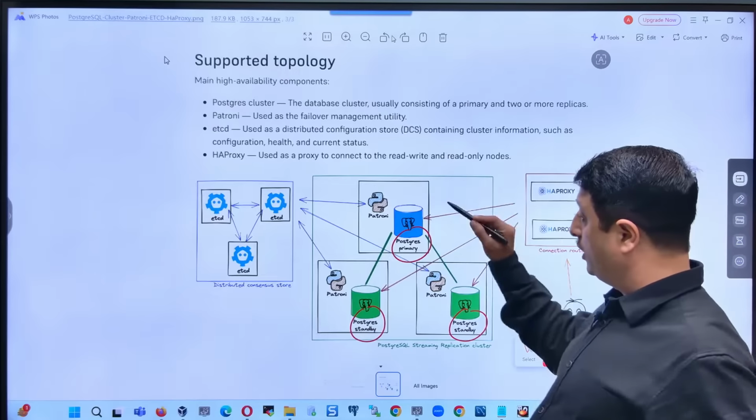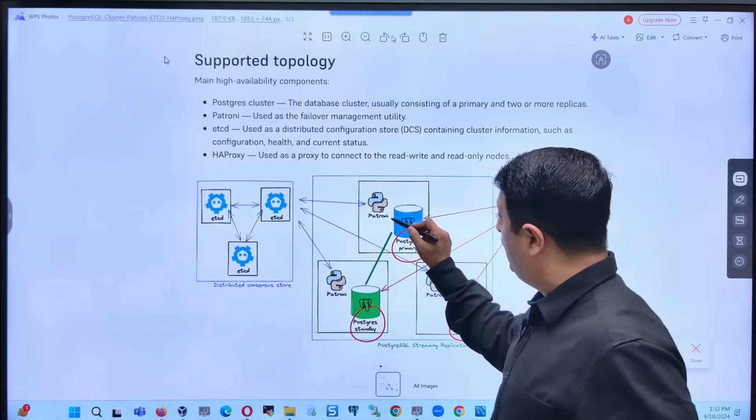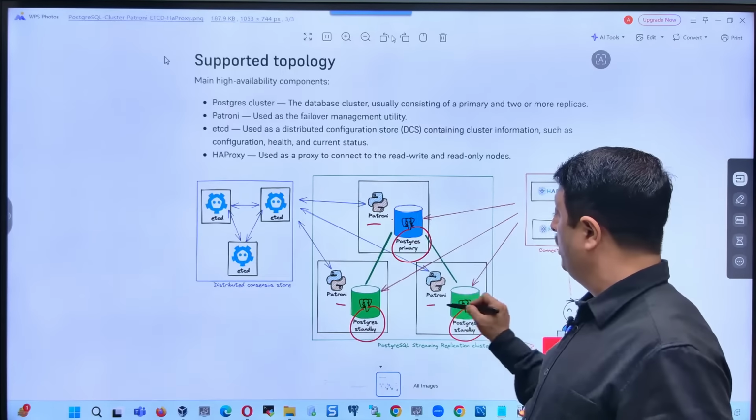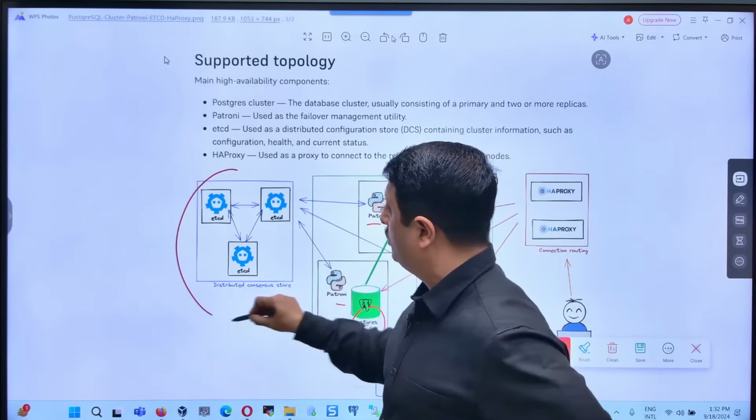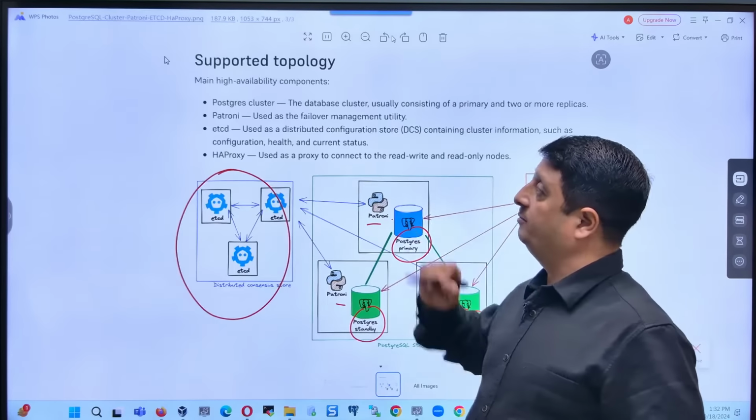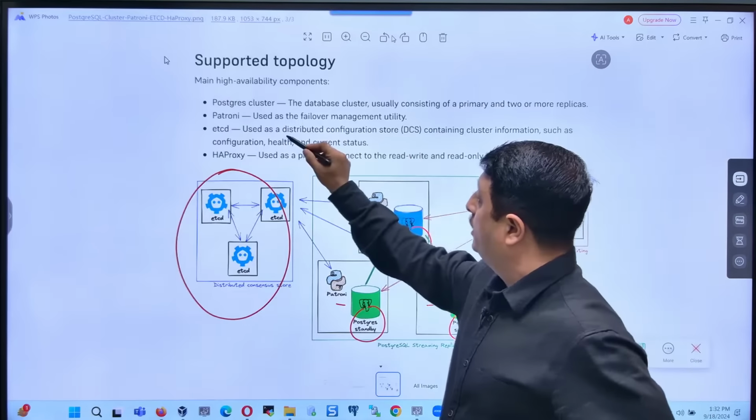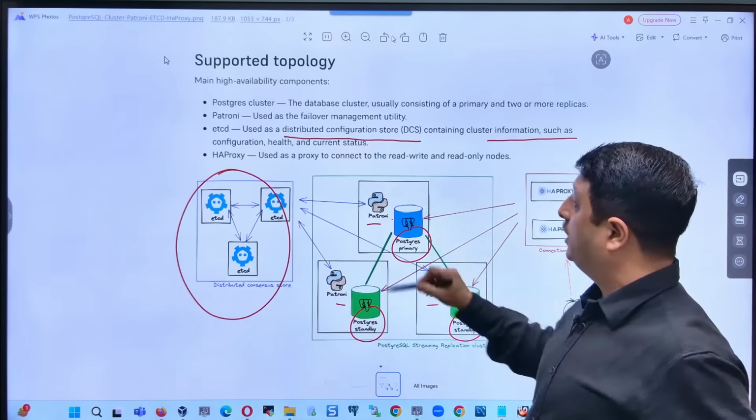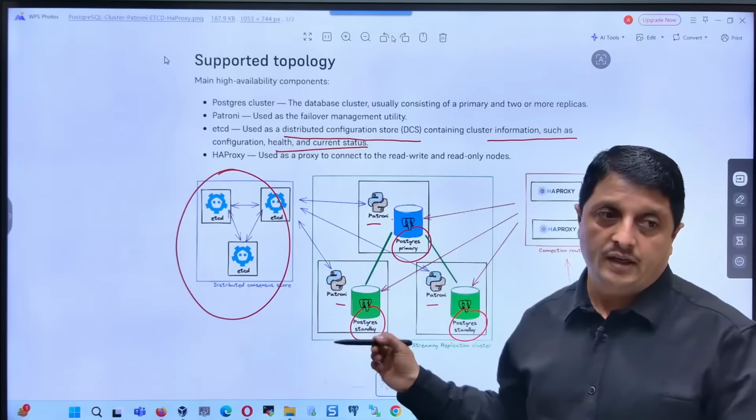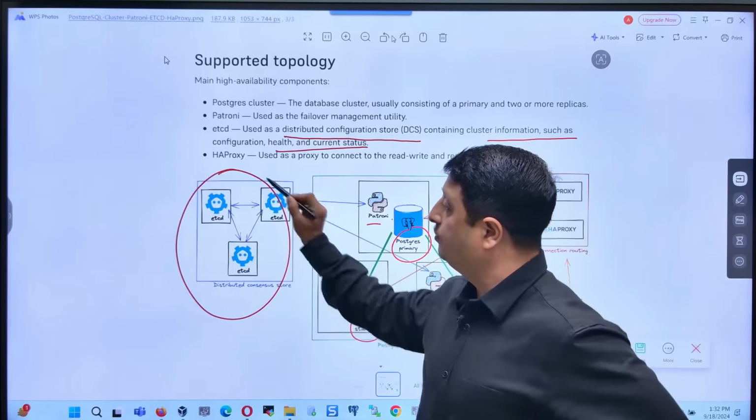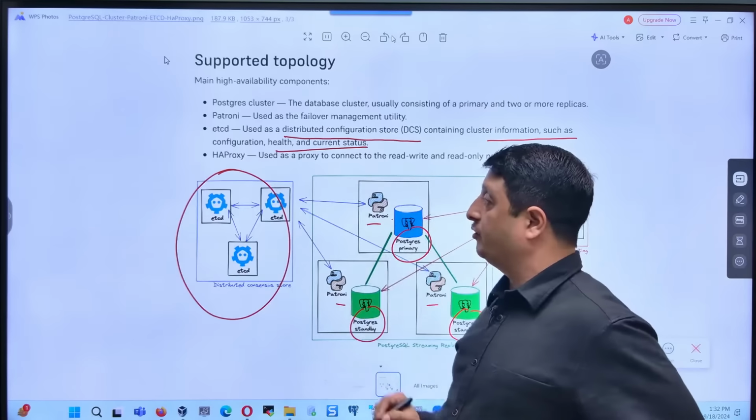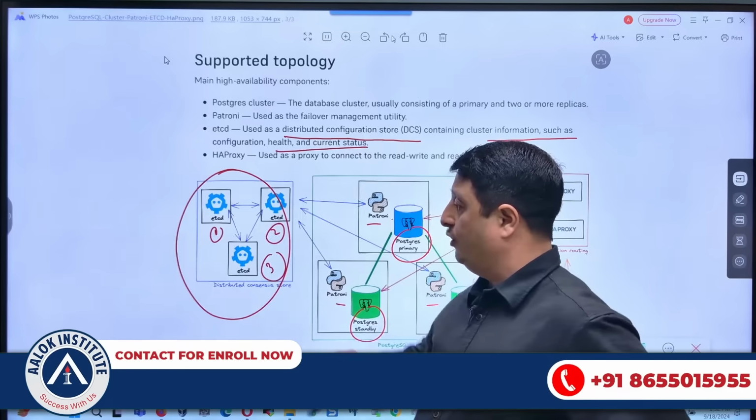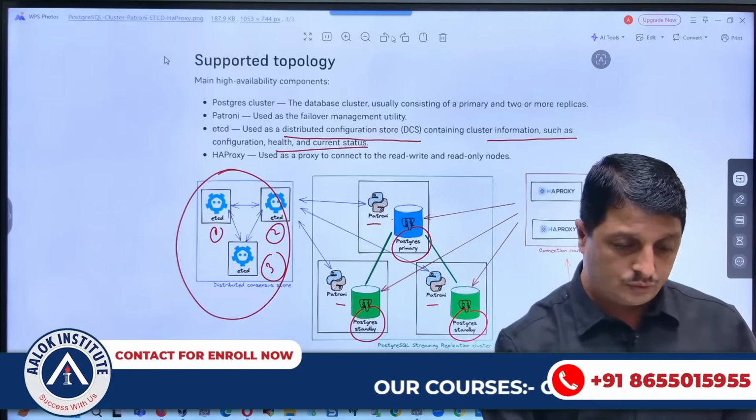So what we are actually looking at in this entire setup is that every instance is a PostgreSQL instance. On behalf of the PostgreSQL instance, Patroni will update the heartbeat into one of the components called etcd. So etcd is storing my distributed configuration store, which will contain the cluster information, such as whether they are healthy and whether their current status is okay. All that we maintain in etcd, and that is the purpose of etcd. Here you can configure a single etcd, or you can configure multiple etcd as well. That's what I am referring to here.